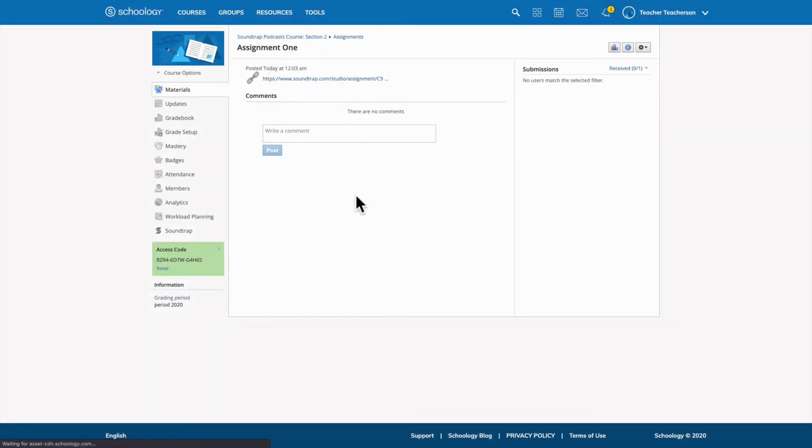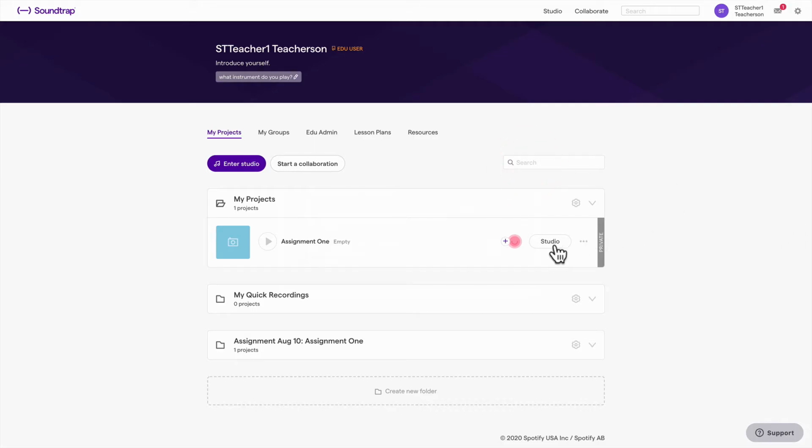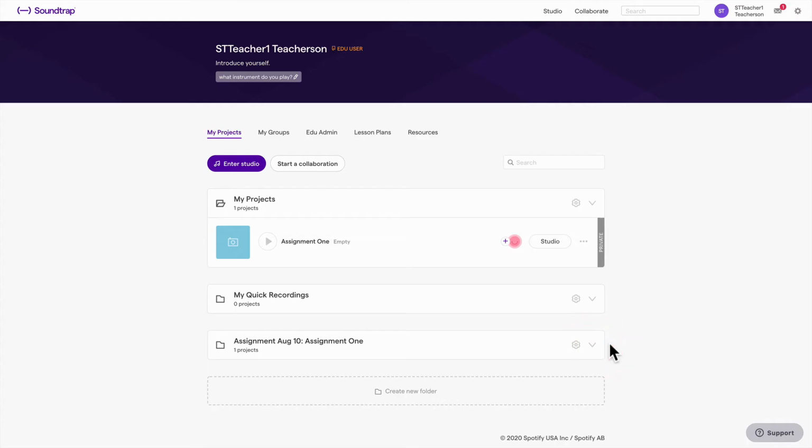Now, when students log in, they're going to see a new assignment and they'll be able to click a link like this. They'll be able to click that link and that will launch the assignment. Make sure that students have created their Soundtrap accounts before clicking the assignment link. Now you'll probably want to come back into Soundtrap, open that project up again, and actually fill out the assignment for the students. Soundtrap is going to create a folder for you that has all the copies of the projects.